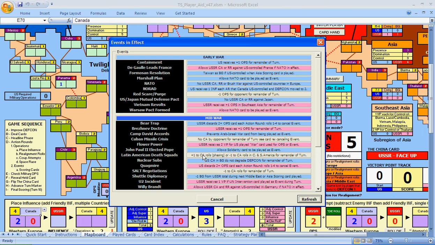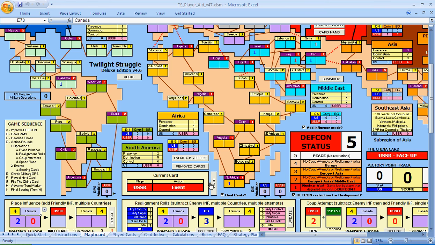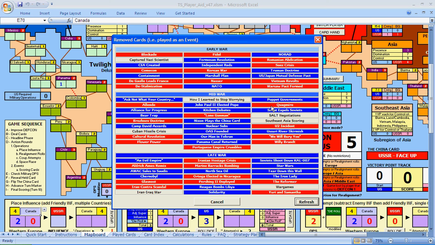Lastly, you can look at the events that are in effect. Now, we don't actually have any that are in effect right now. They would be highlighted in green here under the appropriate section. And the nice thing about the spreadsheet is it will track and prevent you from doing actions for cards that restrict particular actions. Lastly, there's an option called Removed Cards here that you can click.